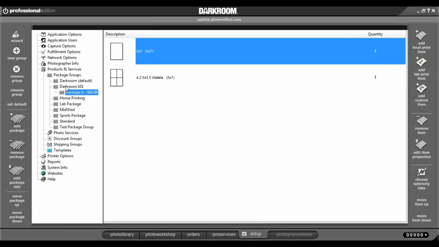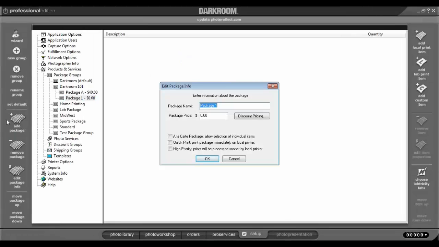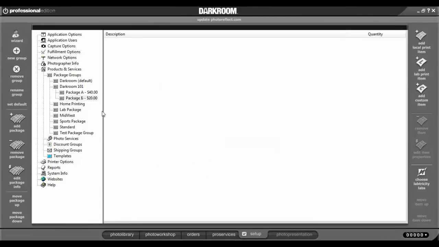Now with Darkroom 101, if you look here on the left, I've got Package A. Let's go ahead and add another package here. I'm going to click on Add Package on the left-hand side, and I'm going to name this one Package B. I'm going to say this one's $20, and I'm going to click OK.